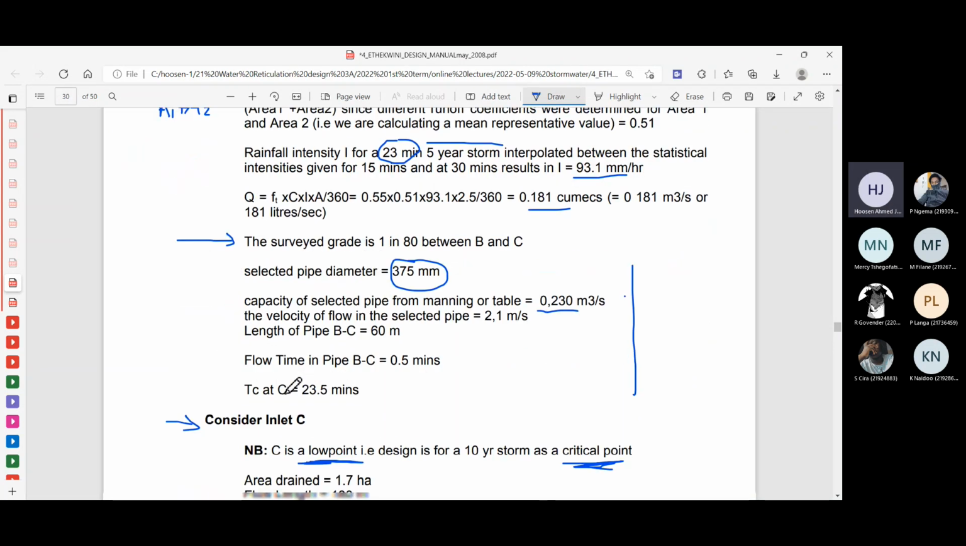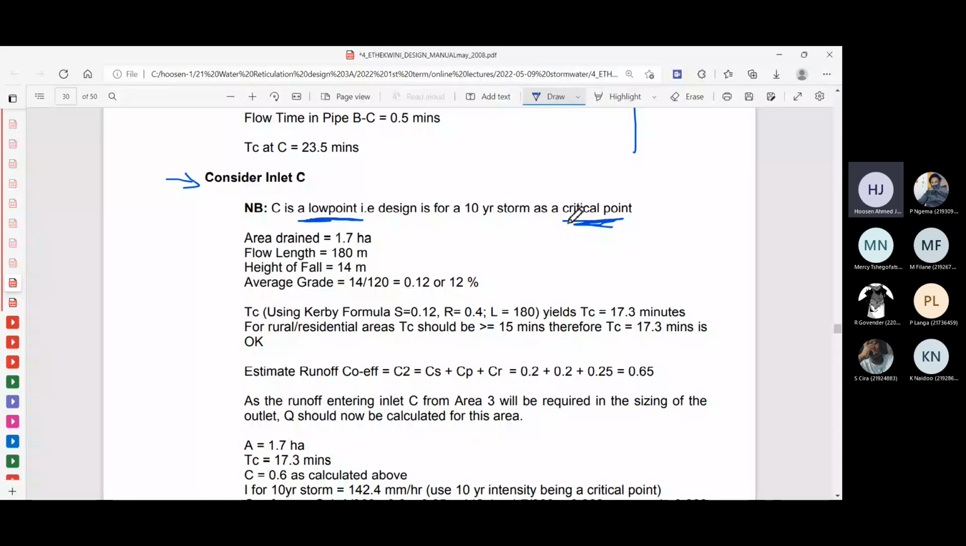Right. So coming back to this point here, that was a critical point. We now have to design for a 10-year storm, and this is going to change things, because up to this point we're working with a 5-year storm. So you'll see how it does it. You now have to adjust for that. We have catchment 3 or area 3. This is the data for it. It's pretty straightforward, like what we've done for the previous catchments.